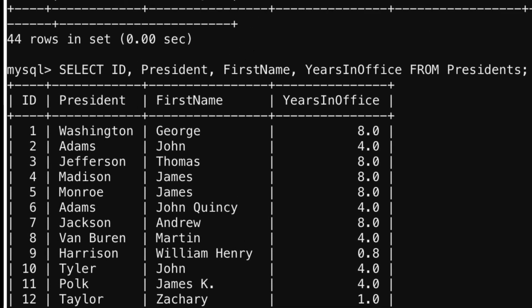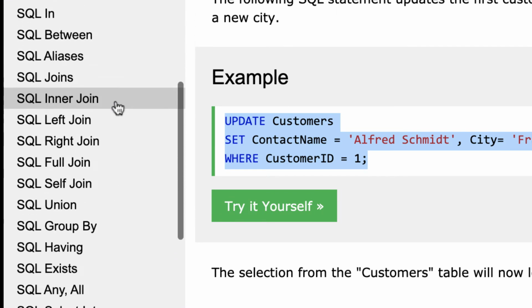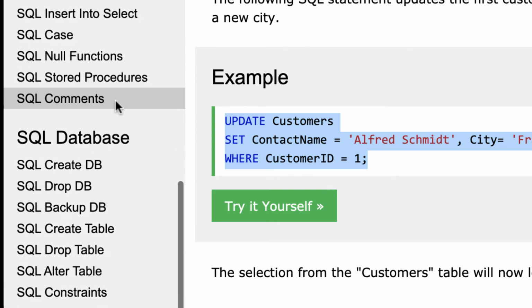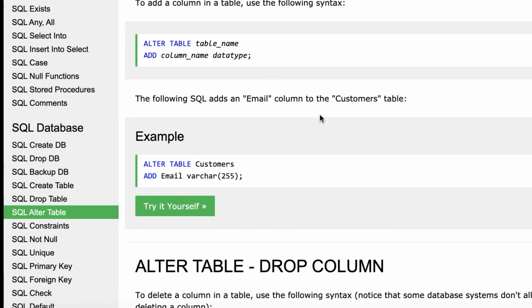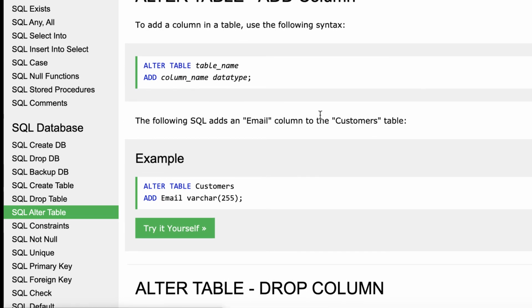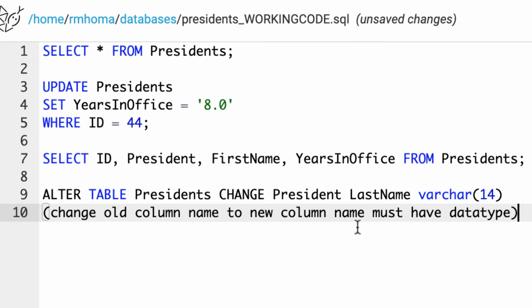Now to do that, it's going to be an ALTER TABLE, but they don't really show you how exactly to do this in ALTER TABLE here. There is ALTER TABLE, but it didn't show me how to change the column name. It showed how to add columns and drop columns, and I had to search around for it. So I'll just show you exactly what I found, and I'll paste it in here. And this is the one that finally worked.